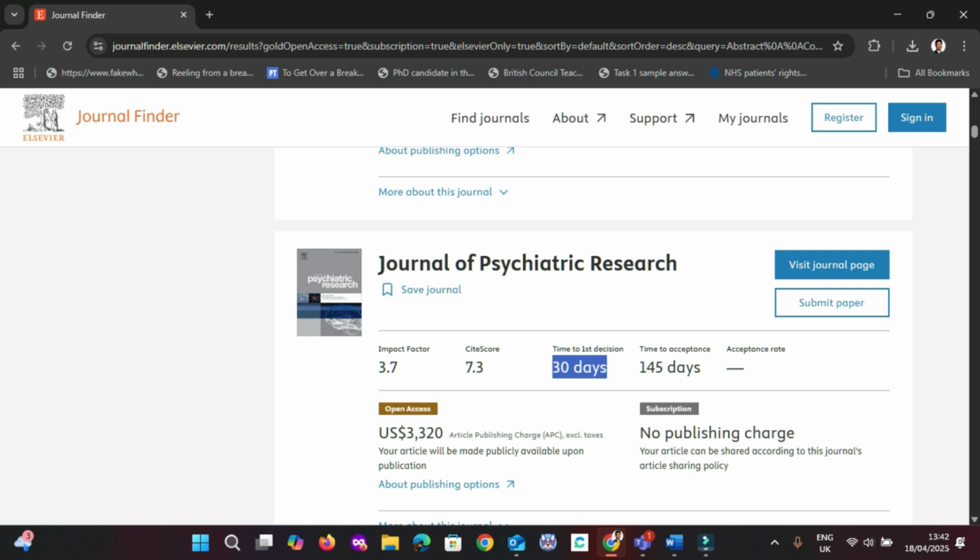Or alternatively, they might come and say, we like your work and we would like to send it for peer review now. And that's when they send it for peer review, and the peer reviewers will probably take a long time, might not be 145 days, but roughly, let's say, might be 145 days, you never know.